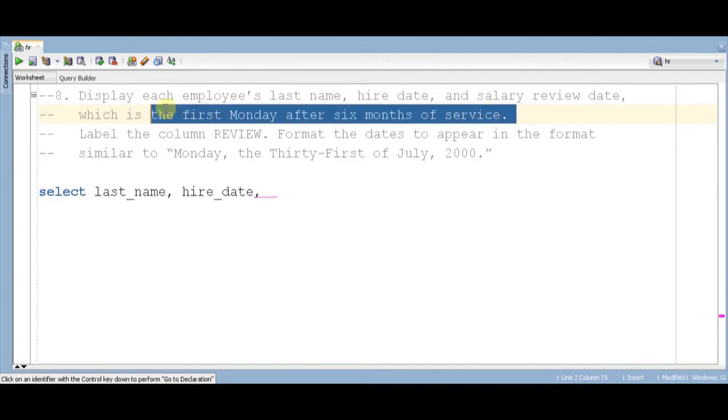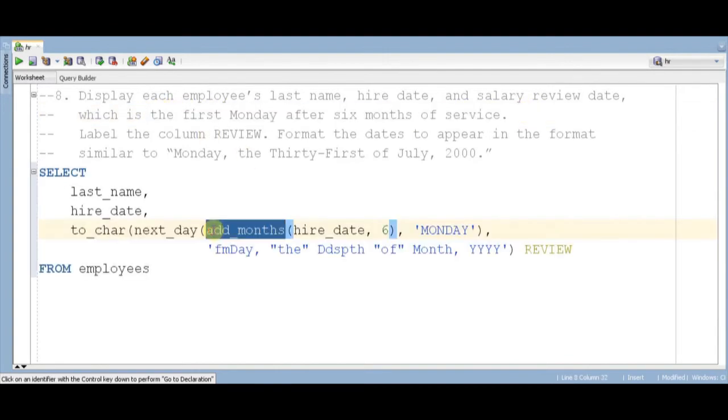For this, we need to write a single row function. Add months returns the date plus integer months. For example, if hire date is 1st of January 2022, when you write add months hire date, 6, it will return June 1st, 2022 because it will add 6 to the month. After getting that new value of date, you have to find the next day, and that should be Monday. So for that we use the next day function.